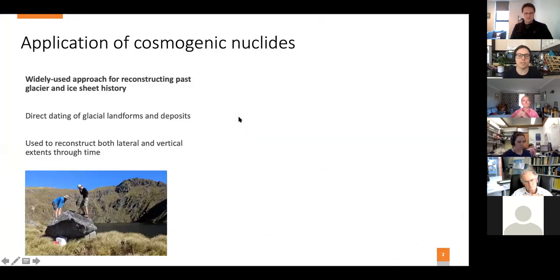Just jumping into it, obviously we all use cosmogenic nuclides in some way, and particularly for the work that I do, it's mainly looking at glacier and ice sheet history. We can directly date glacial landforms and deposits, and then use that to reconstruct lateral and vertical extents through time. This is a nice photo. I think that's Kevin and Sean standing on that boulder there in New Zealand.